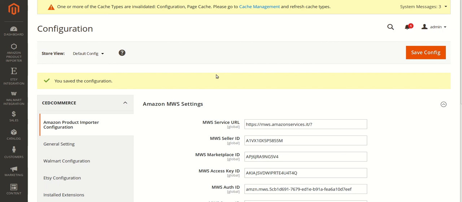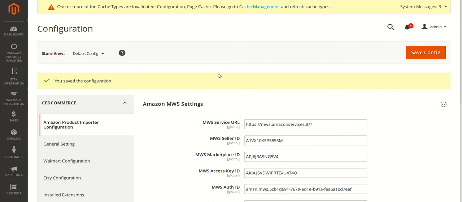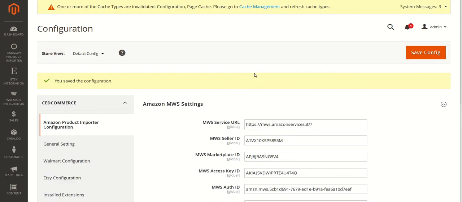But that is something I'll be talking about in our next video, where we'll talk about how we import the products exactly from Amazon Marketplace. Till then you can see this video and how we complete the configuration process in this whole process of importing products from Amazon, and you can follow it to complete the configuration process.